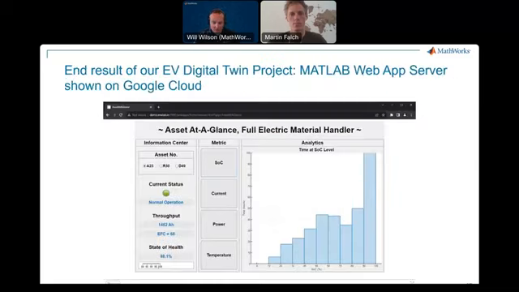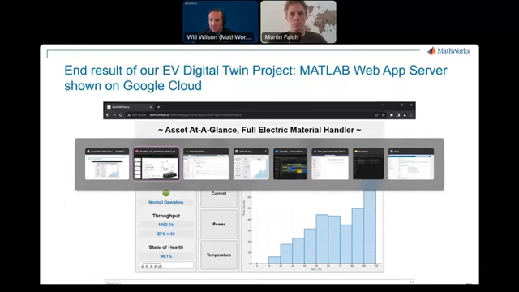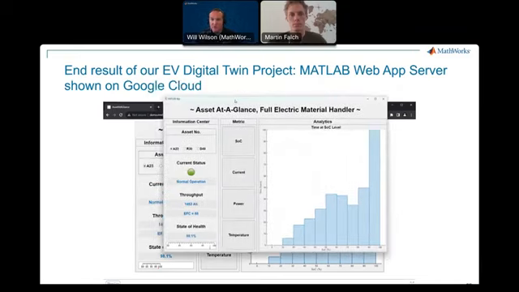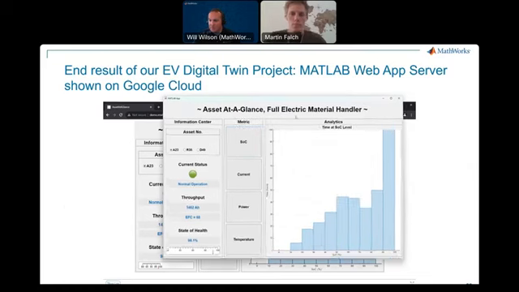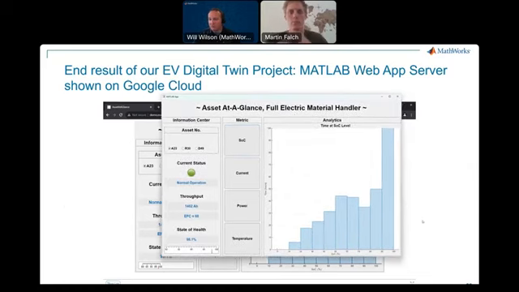So I want to start with the end in mind. We actually built a dashboard. Here's the dashboard here. It was hosted and demonstrated on Google Cloud, but you could host this wherever you want to. This dashboard was built in MATLAB, and it's got some of the key things.